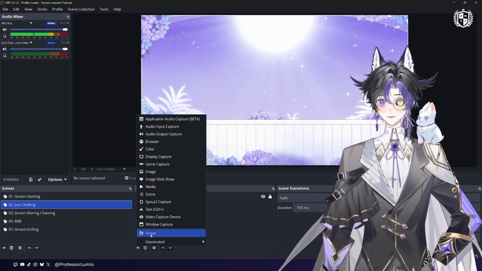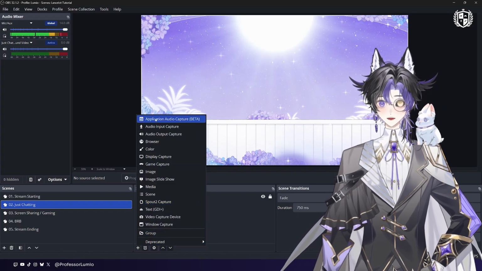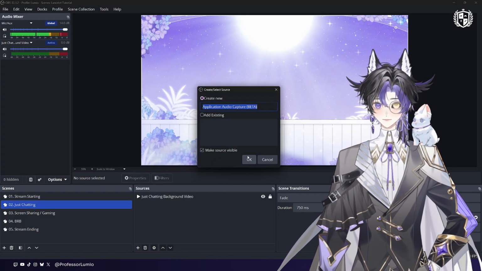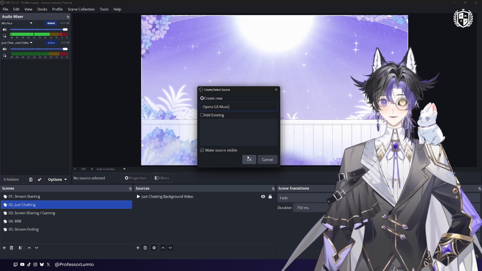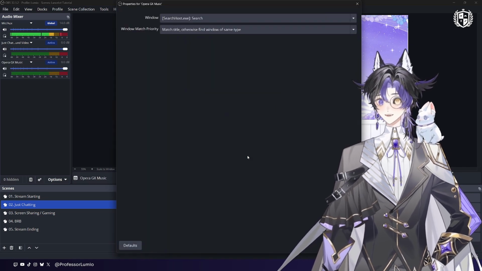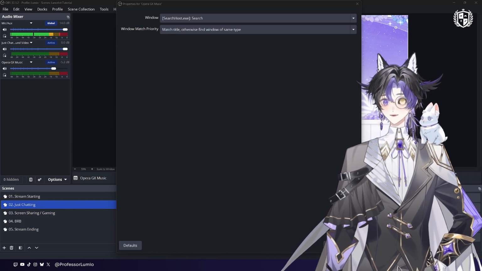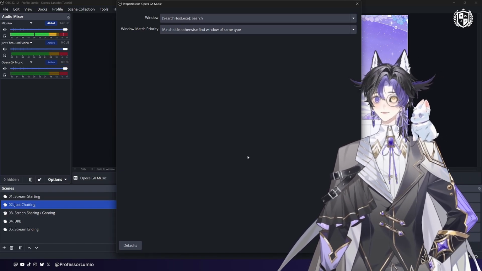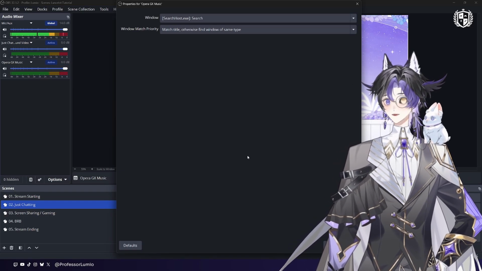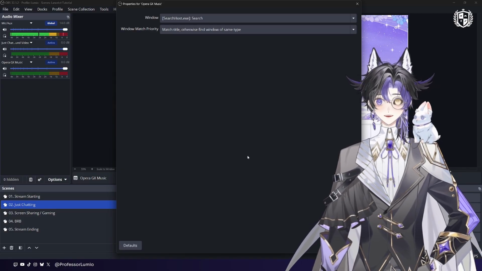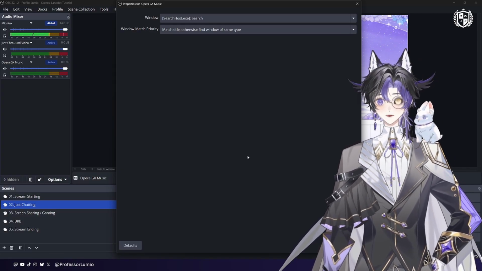I'm going to hit plus on the sources and do application audio capture. We'll call this Opera GX Music. Opera GX is a separate browser that I use just for music, but you could use any browser or desktop app like Spotify. I like to keep this separate from my main browser, Google Chrome, because if I'm ever playing something on Google Chrome, I don't have to have that audio playthrough stream.